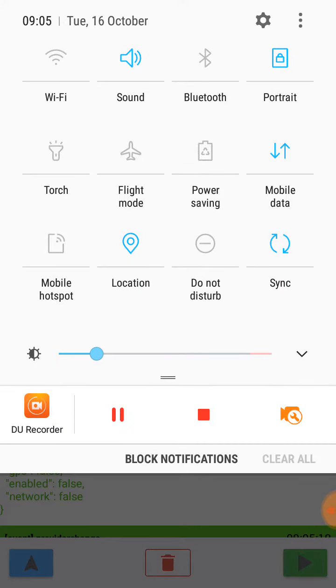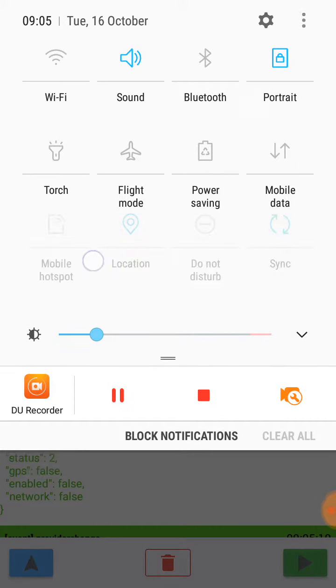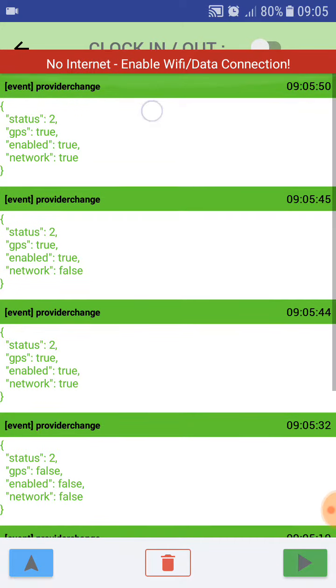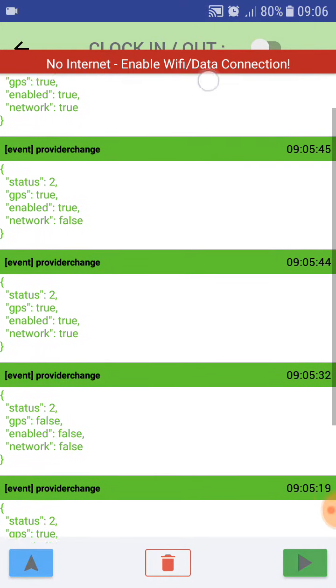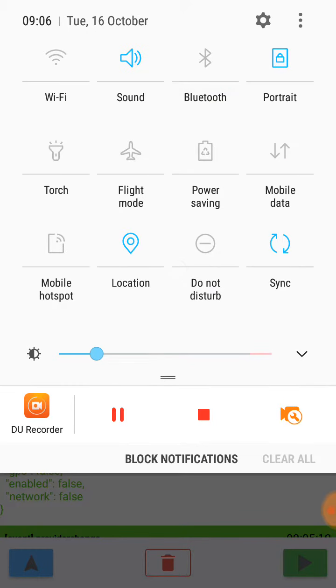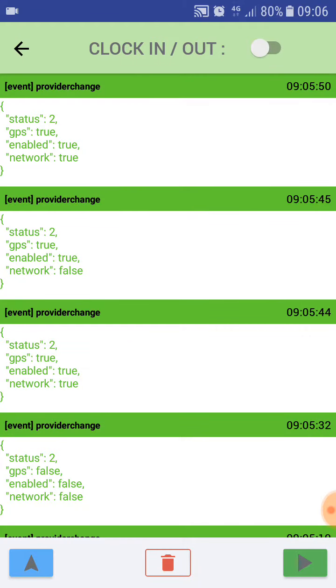Also, when your data is off, it will also prompt an error. As you can see, it's highlighted there. Please enable data or Wi-Fi. So I'm just going to go back and enable my data. As you can see, that works. From there, you can click on the clock in, and that should clock you in.